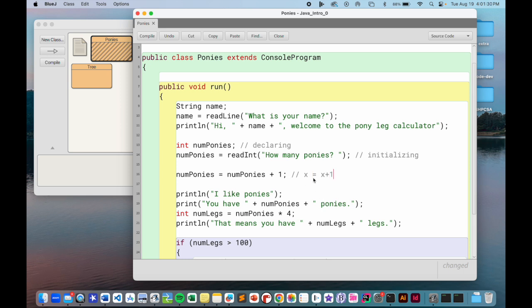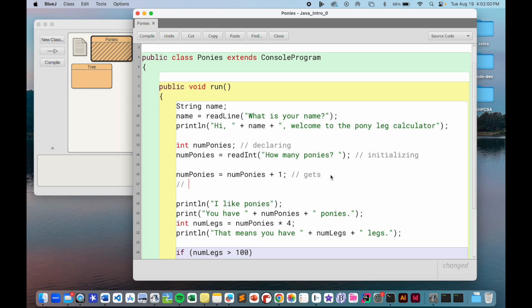In algebra, the equal sign means it's balanced or equivalent. That's not what it means in computer science. The equal sign in computer science means gets, as in the thing on the left side gets the value of the thing on the right side. So the way I read this is the value of numPonies is whatever it was before plus 1 extra.